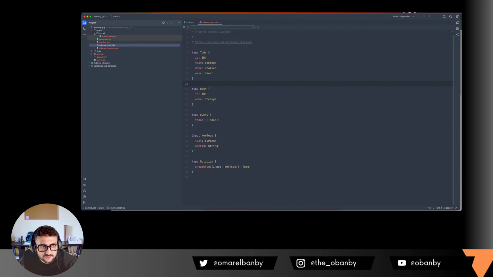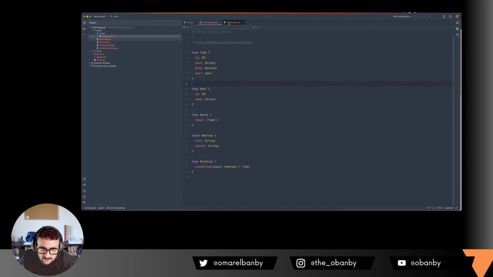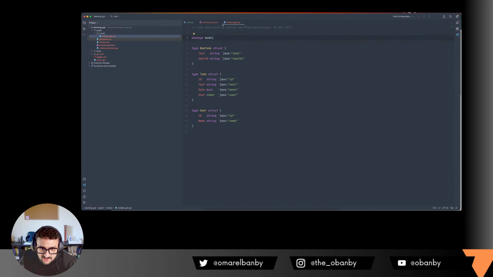And then you have this model, right? Which is code generated by GitHub, do not edit, right? Which essentially took the stuff from the schema and created a struct type with the proper JSON annotations for it.